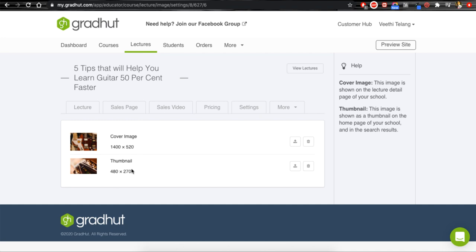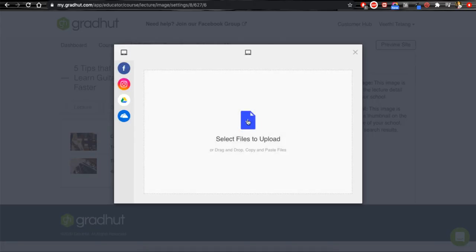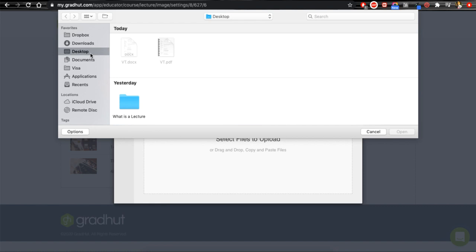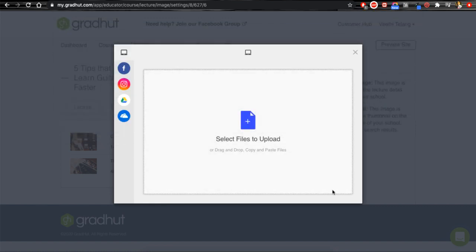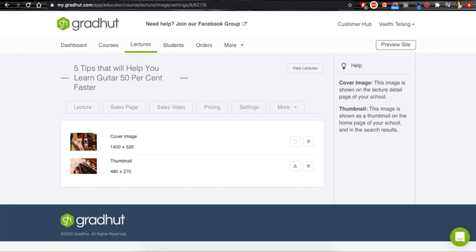Similarly, you can upload a thumbnail image for the listing page of this lecture. The dimensions of both these images can be seen here, so you can upload the image appropriately. All right, and this is how you upload it. You click on the upload button and our same file manager will open up where you click on the plus button and it will open the folders of your local machine, right? And then click on upload and this image will be uploaded here. And you can delete the image anytime you want. That's all there is to the images section.